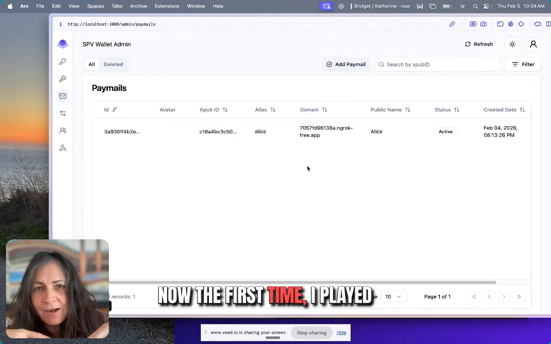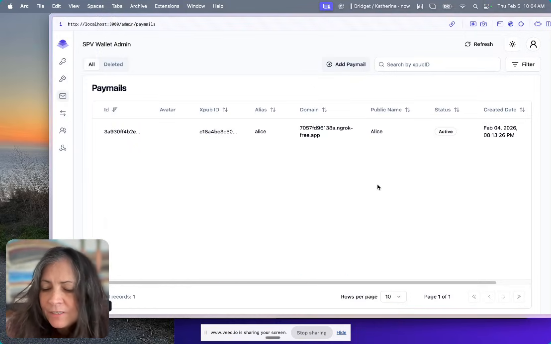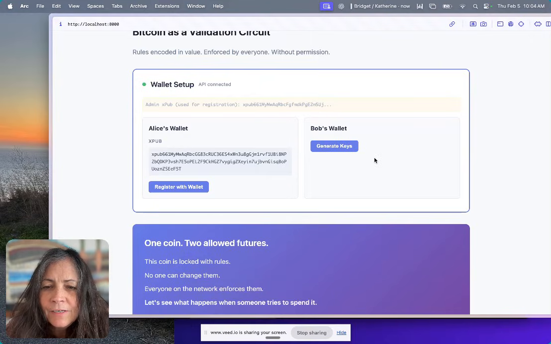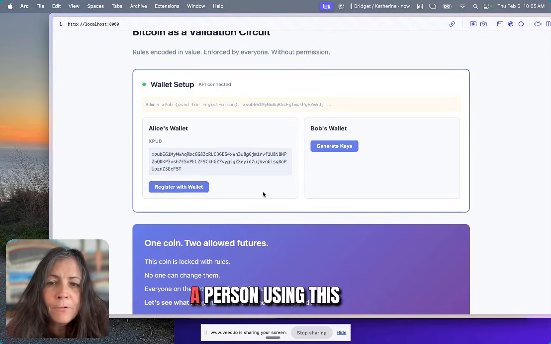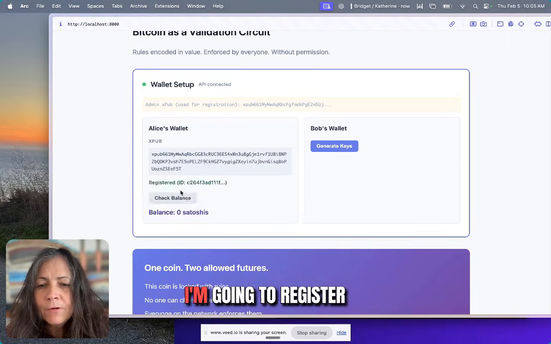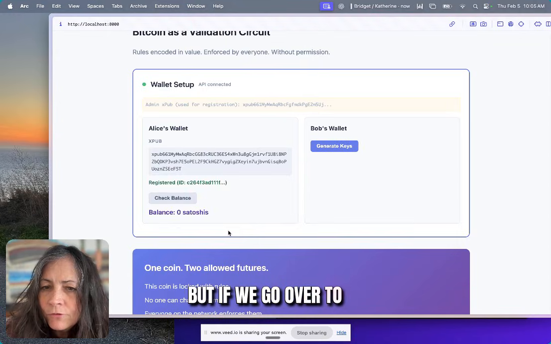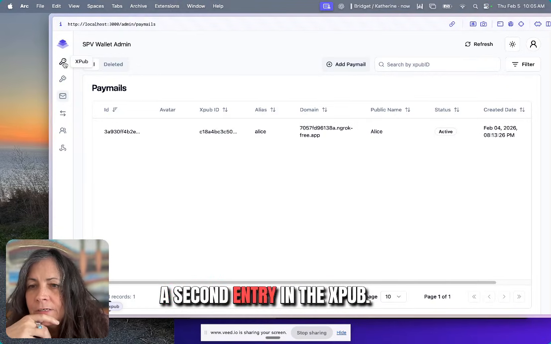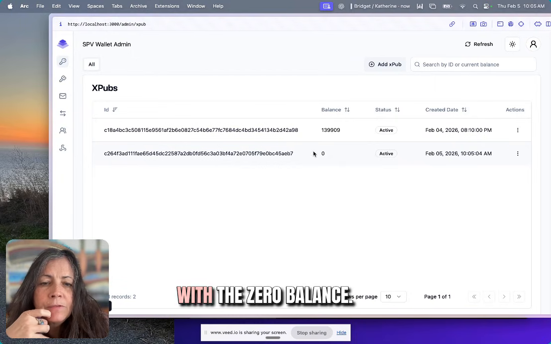Now, the first time I played with my application that I built, when I generated keys, let's do this. So I just generated a key for Alice, who is theoretically a person using this application I'm building. I'm going to register with the wallet. Alice has 0 Satoshis, but if we go over to the wallet admin, we should have a second entry in the xPub, and we do. It's the one that just happened with the 0 balance.